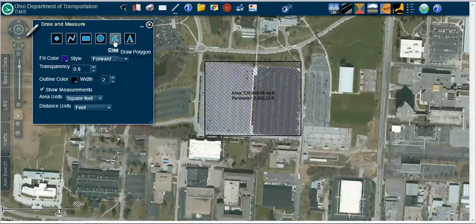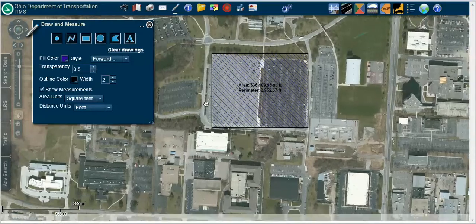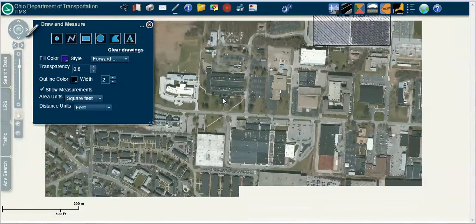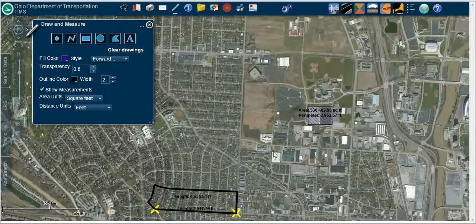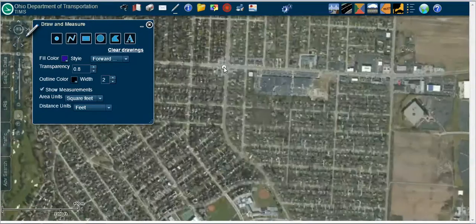So this is where the Draw Polygon tool will come in handy, but we'll get to that in just a moment after we go over the circle tool. So let's zoom out some. Now let's go right up here.